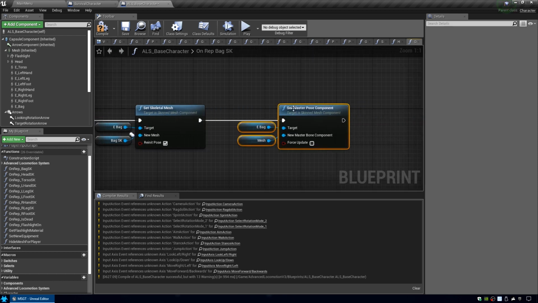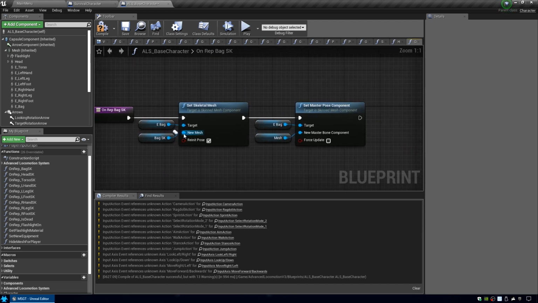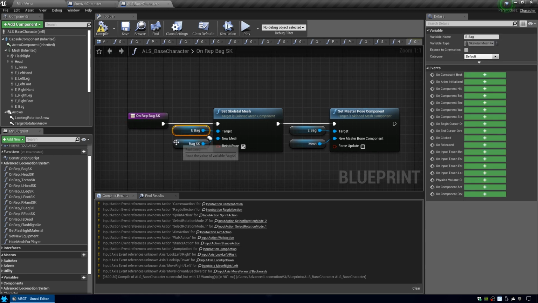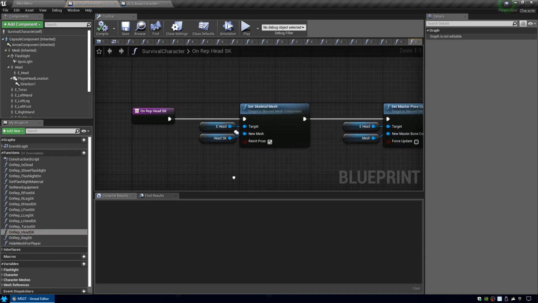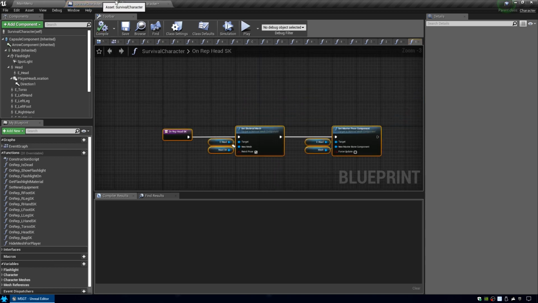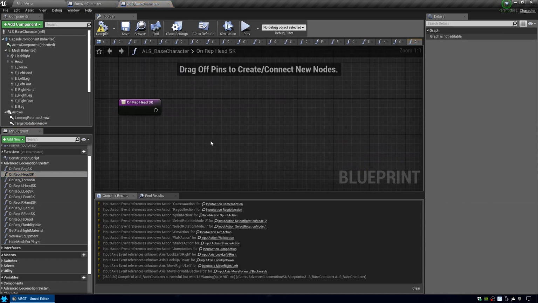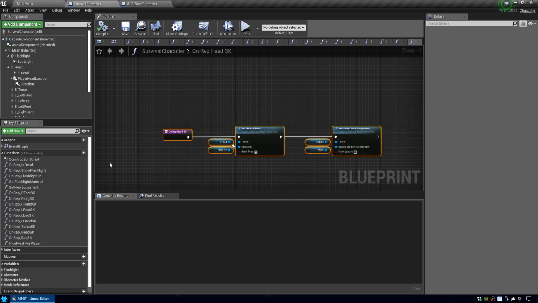Here we go. So now we can compile. These are already all created. They're referencing existing items and variables that are already there. So we're good on that. Now we'll go to onrep head SK, highlight all of that, exact same, paste those into there on the ALS base character, connect them up. Same thing, everything is fine.